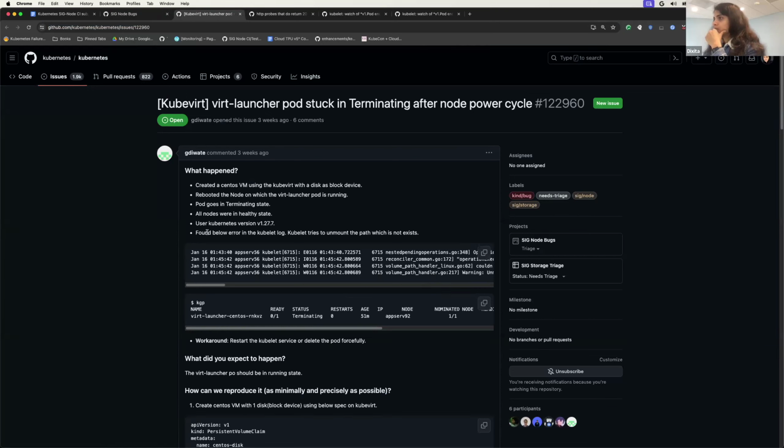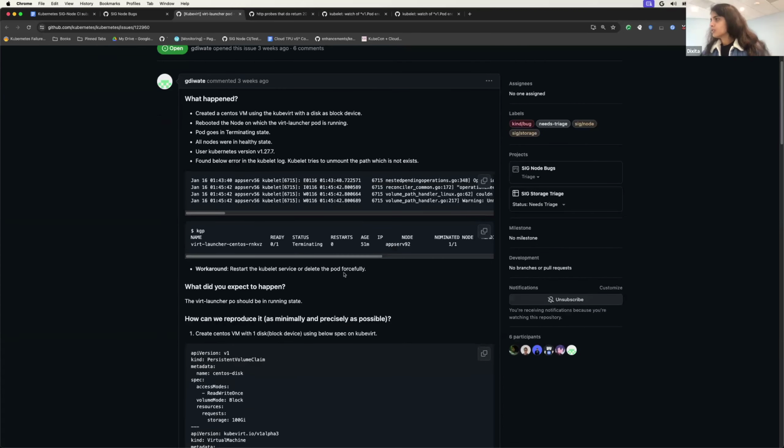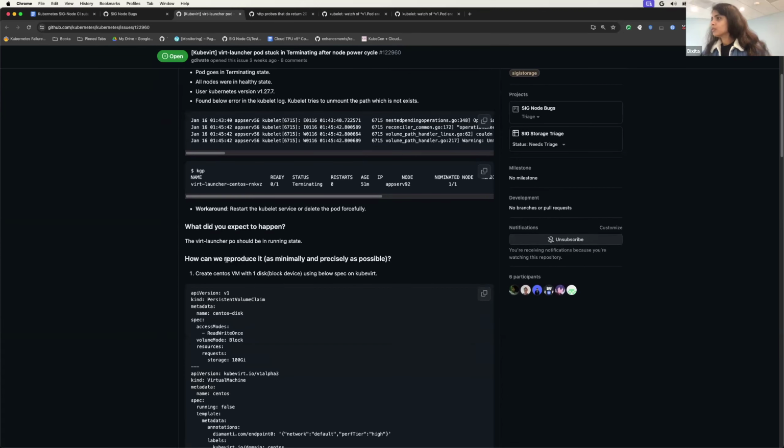User's Kubernetes version found the below error: operation for module size, operation on non-volume. User couldn't find the loopback device, which takes the file descriptor lock. Restart the kubelet or delete the pod forcefully.